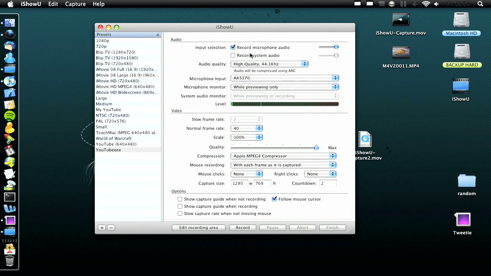So I have record microphone audio checked, and then I have it max. You can record system audio as well if you want, or vice versa. I just don't do system audio because it makes the file size a bit bigger. And say if I'm listening to music while making this, then you'll hear the music over my voice. I then have audio quality, high quality, 44.1 kHz. I then have microphone input, my microphone goes there.